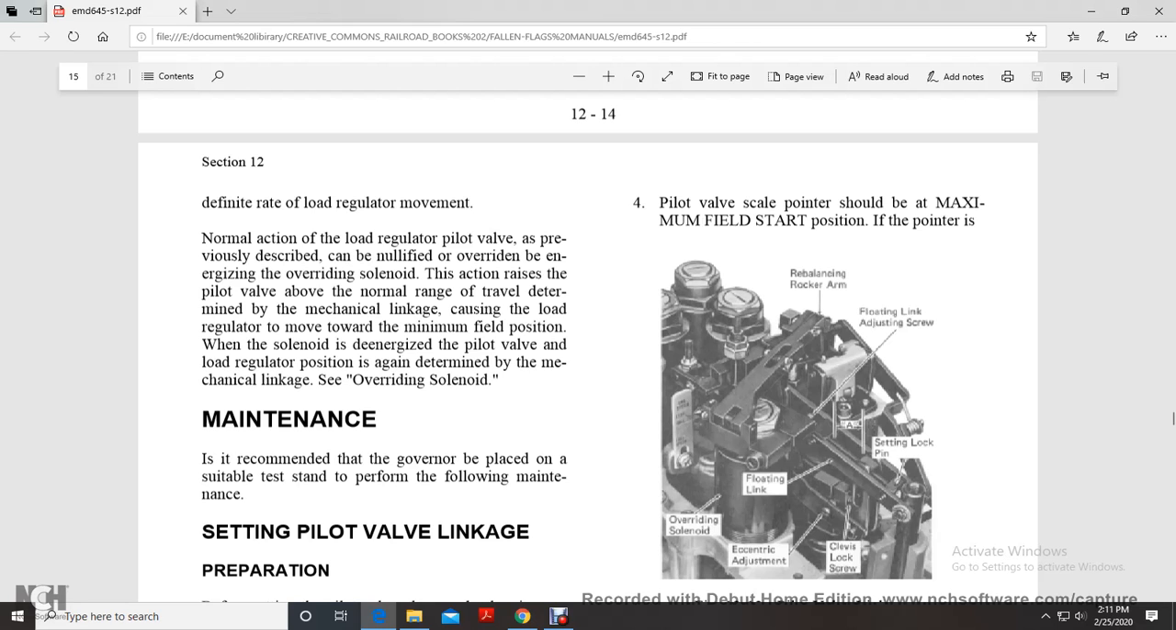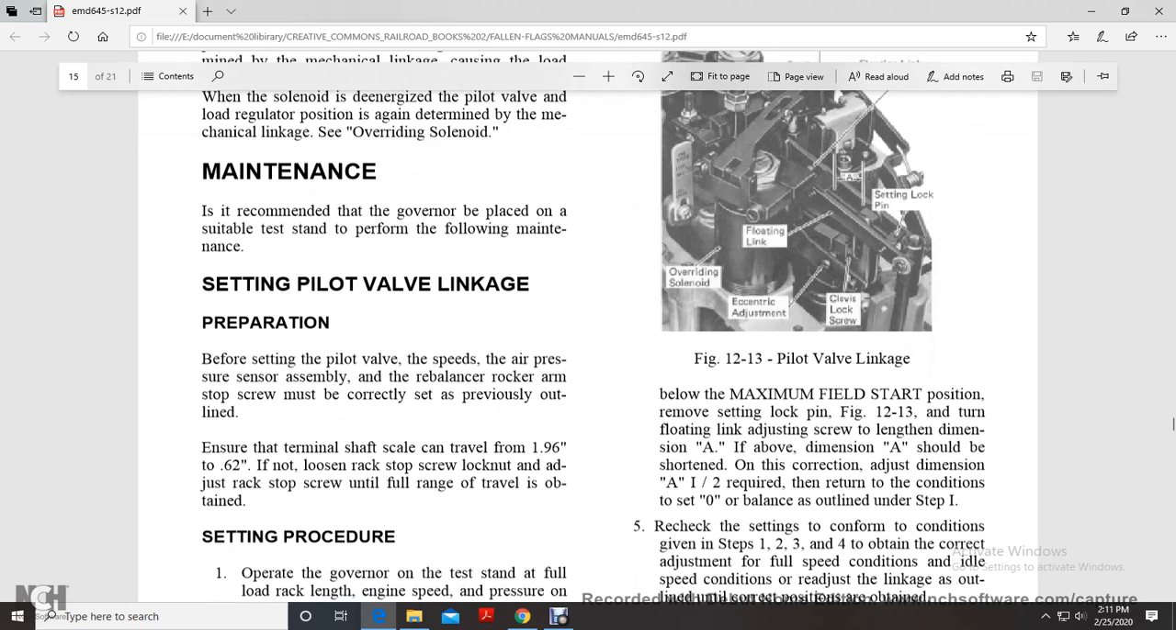See overriding solenoid. For maintenance, it is recommended that the governor be placed on a suitable test stand to perform following maintenance. Setting the pilot valve linkage, preparation: before setting the pilot valve linkage, the air pressure sensor assembly and the rebalancing rocker arm stop screw must be correctly set, as previously outlined.